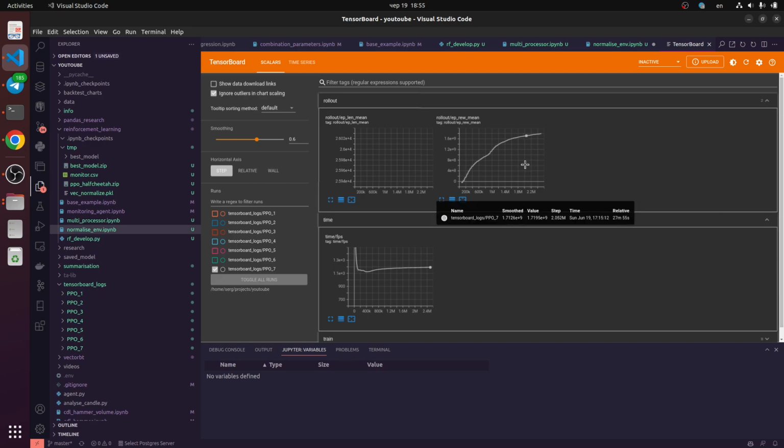This is a TensorBoard from the last model that I trained, and you see, for example, TensorBoard logs PPO7 is the last model that I trained, and the most important for us is mean reward. And you see, our mean reward increases each time step, so it makes sense to train more. In this case, we see some loss function, but I would like to show you a comparison with previous models that we developed.